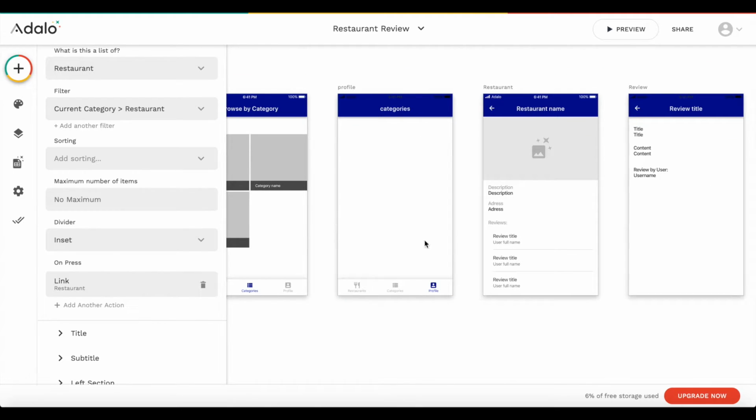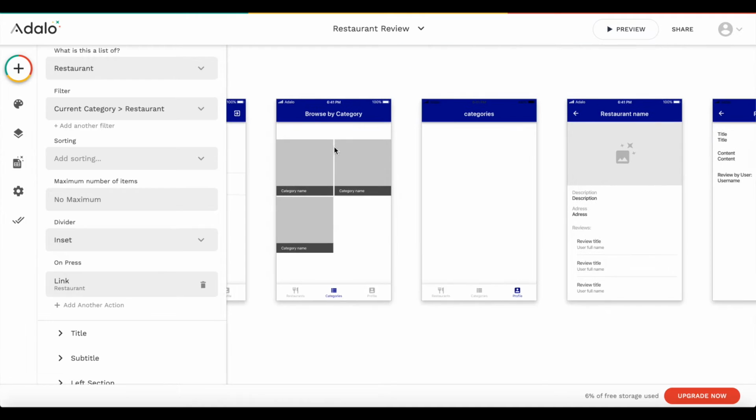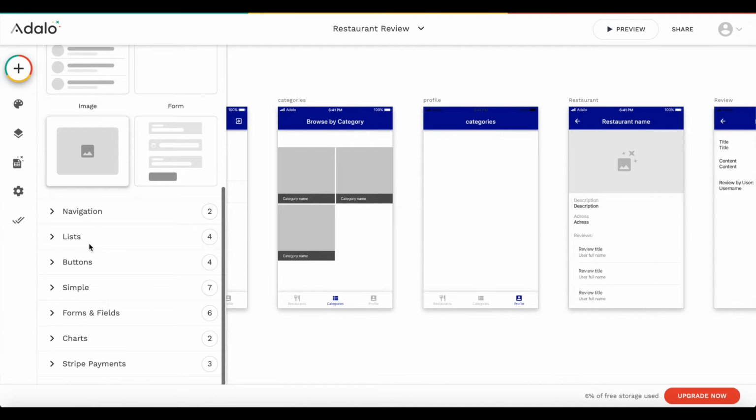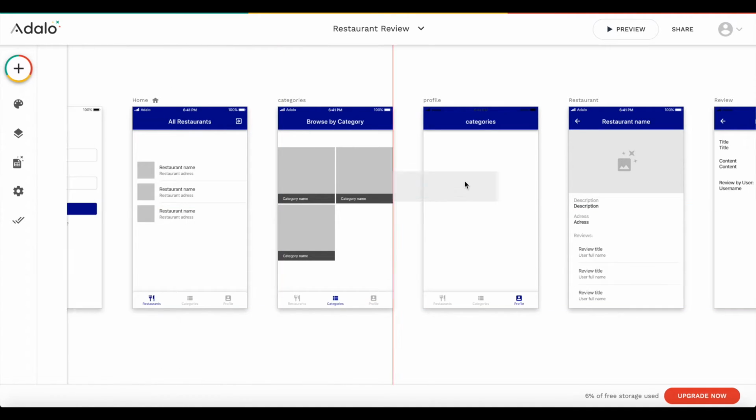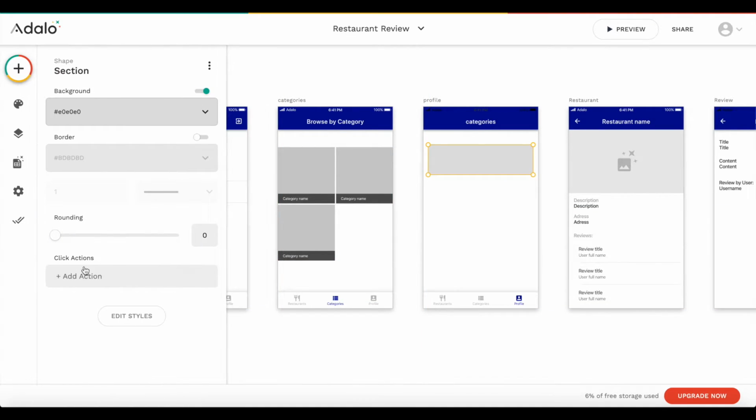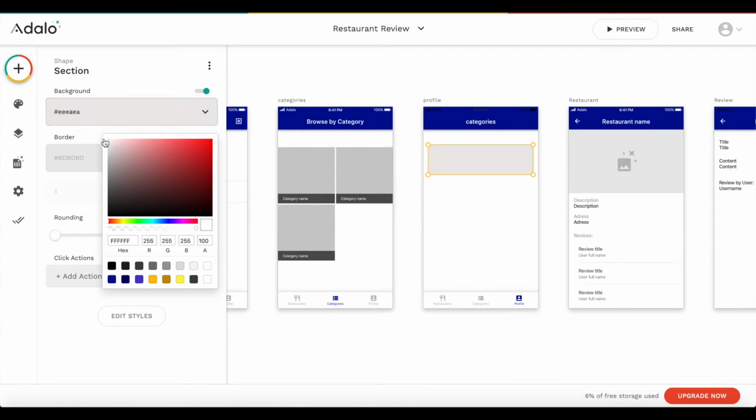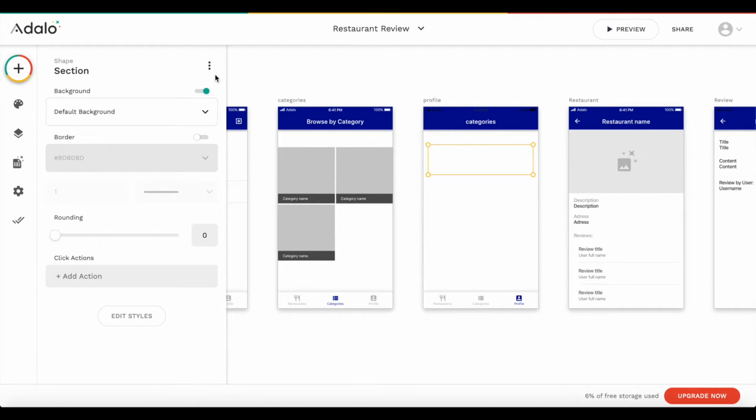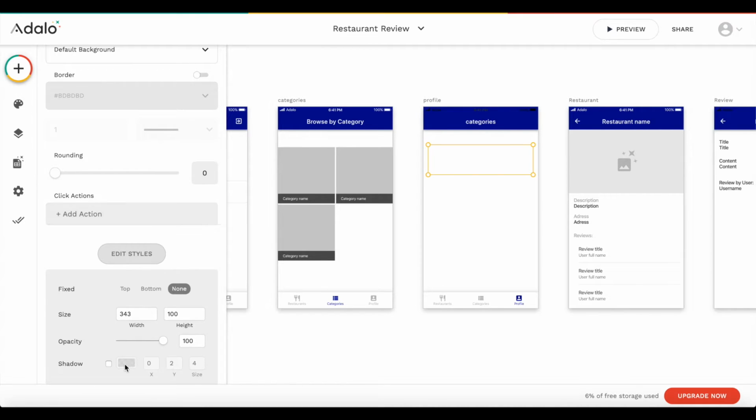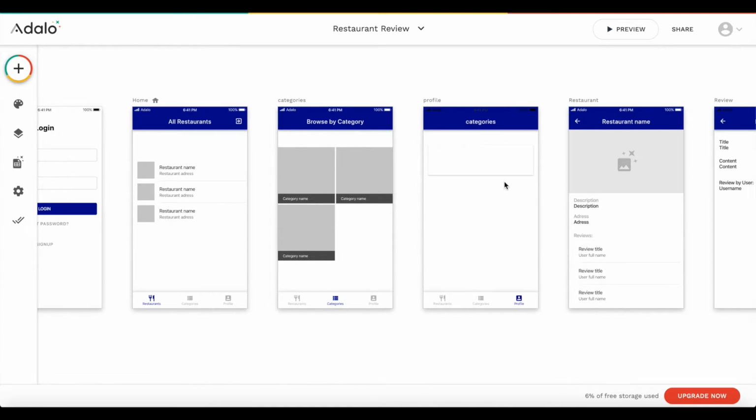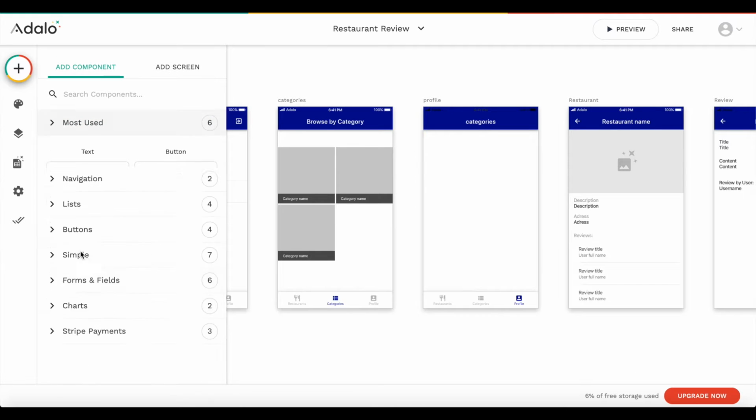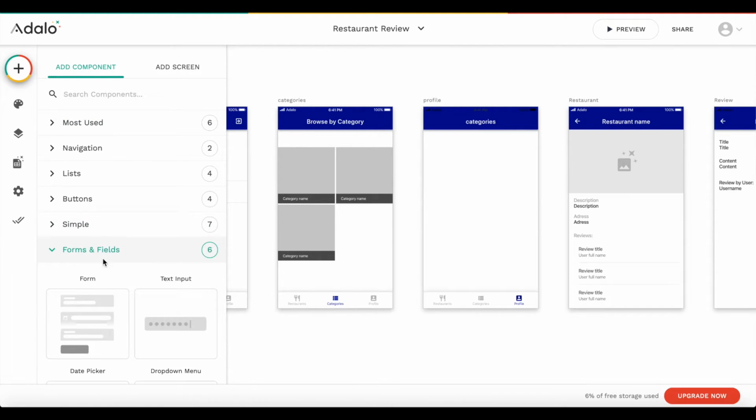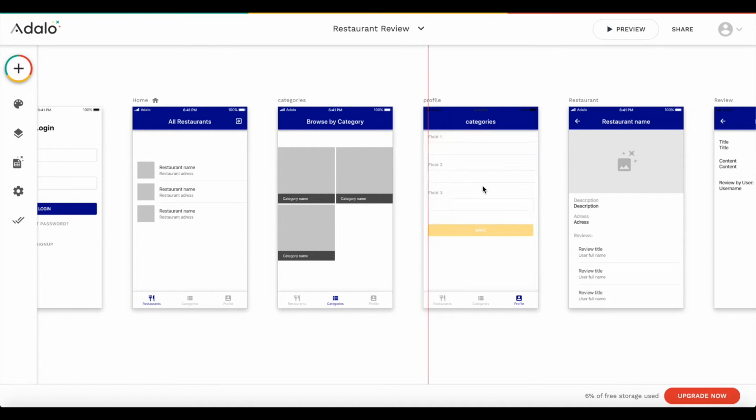Okay, so at last, we just have to modify our profile page. So let's do this by adding a shape. So under simple, we can add a rectangle like this, and maybe let's have a white background, but let's have a shadow. Shadow, that looks nice. So we have, let's remove that actually. I'm going to add a form. So under form, you can add the form here. Let's put it inside here.